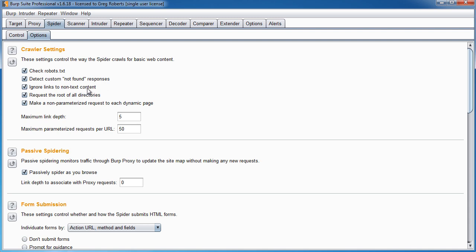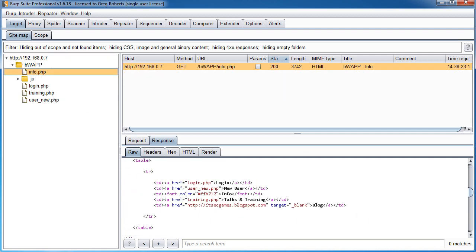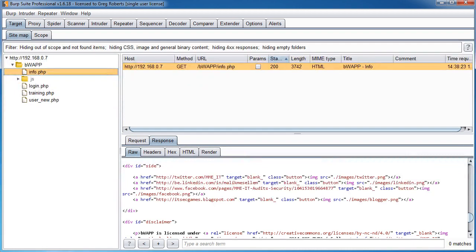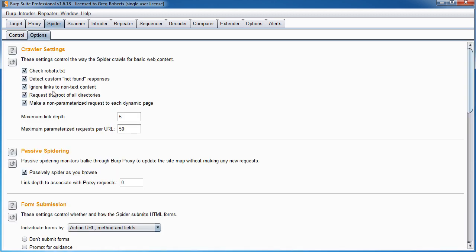Ignore links to non-text content. These are the links usually, let me see if I can find one. So these are usually links such as the ones in images right here. Any non-text element such as PNGs, JPEGs, stuff like that. Stuff you really don't care about crawling. So that's what non-text content is. And you usually want to keep this checked, because otherwise it just wastes time and your resources. So, what's the point?